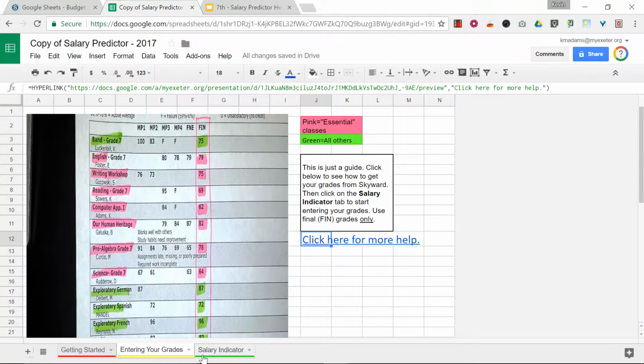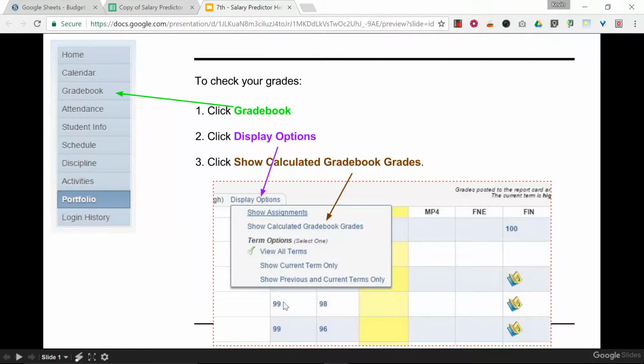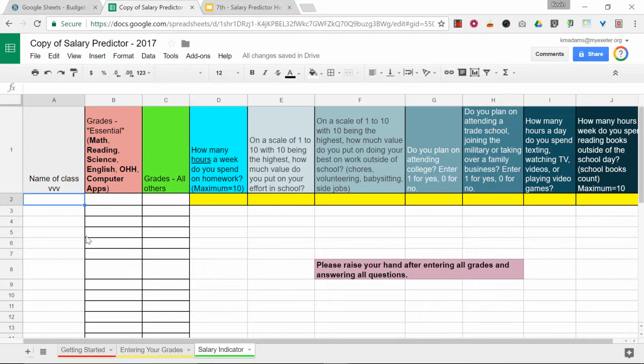Then go to the next tab, salary indicator, and you're going to switch back and forth between your grades and this sheet. So you might want to use the split screen that we've seen in the past. So you'll enter the name of the class here. So for example, my first period, I have band. Okay, I'm not going to put that here because it's not one of the quote essential classes. Again, doesn't mean I think it's more important. It's just for this particular assignment, it's going to go in that column.